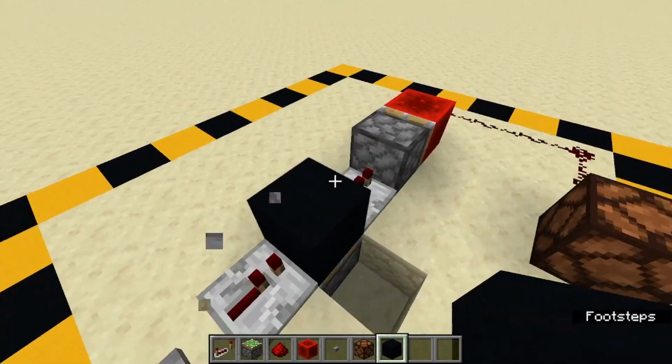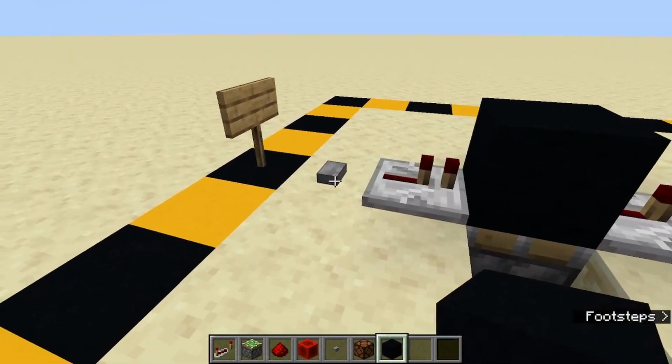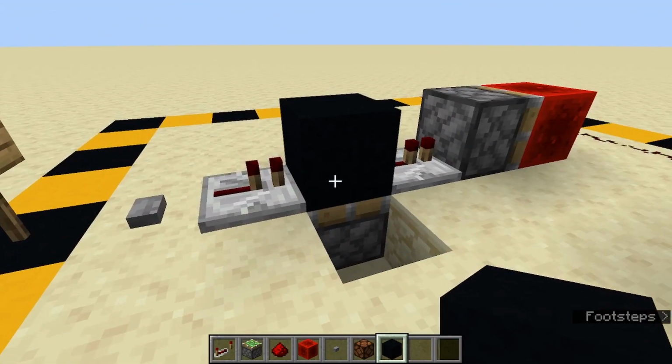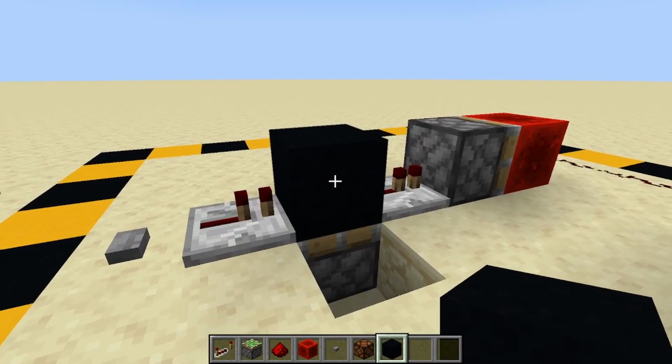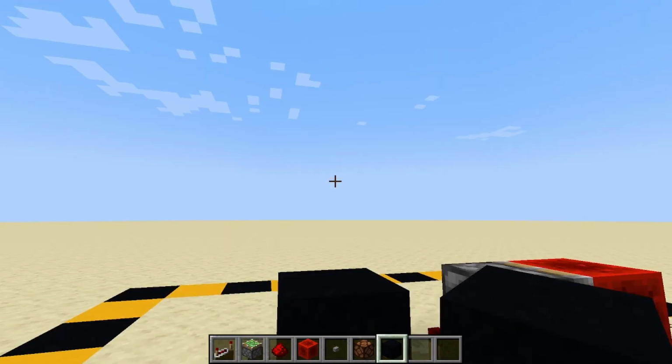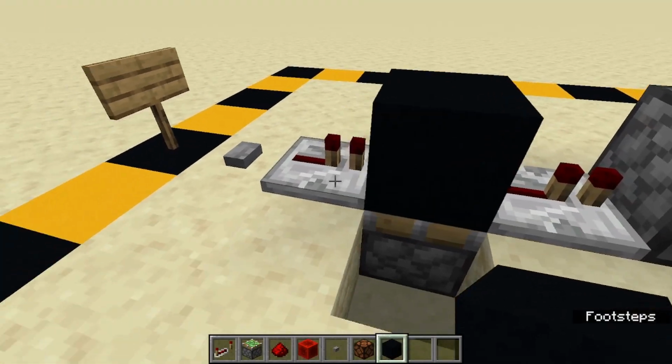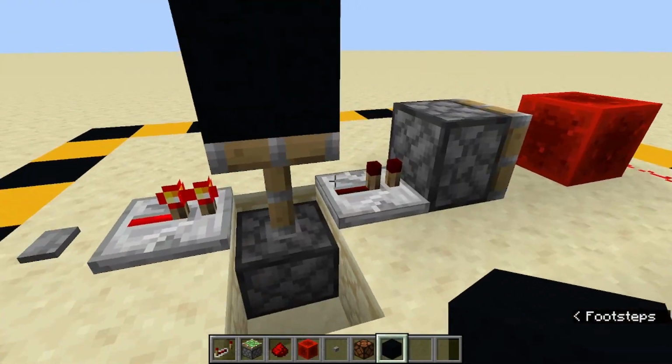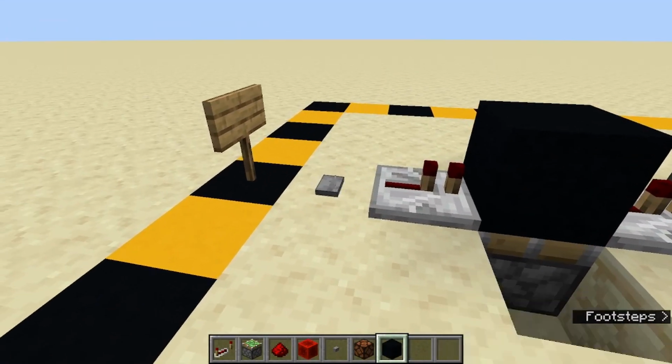So the reason this happens is because when you press this button, a repeater is going to activate this, which is going to go through the block and down to there where it's going to activate the piston. But the piston is going to push the block out of the way so it will not have a signal, and that is like in 1 second. As you can see, it's almost instant.